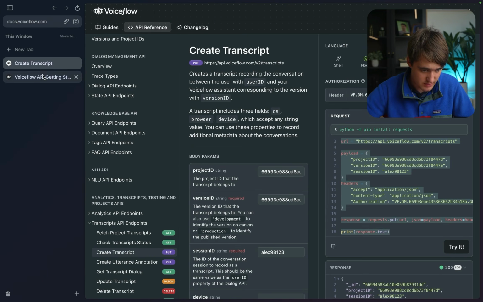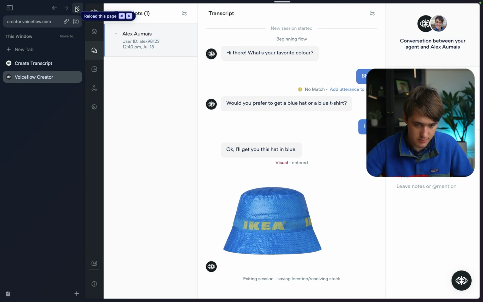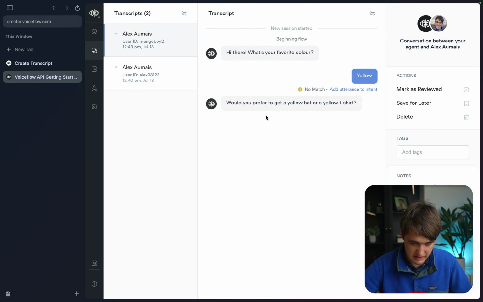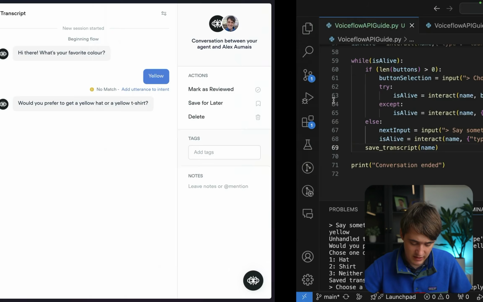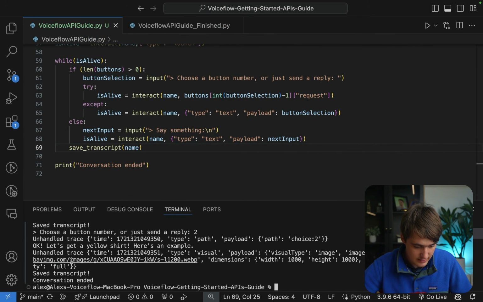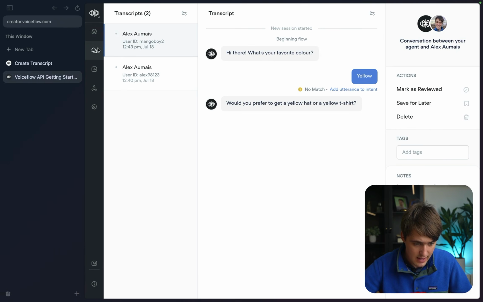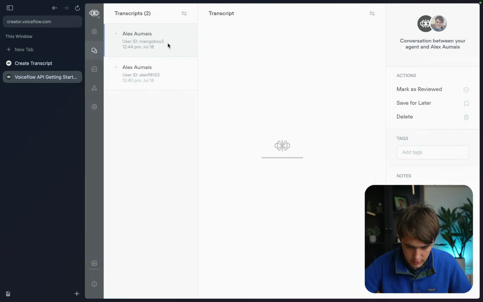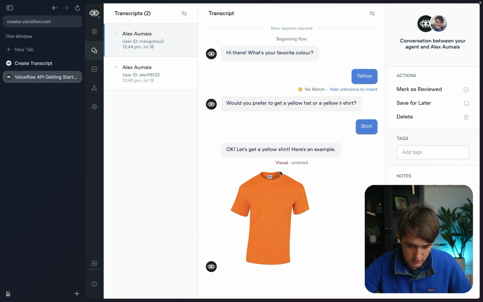So let's just check the transcripts tab right now. If we refresh, we see Mango Boy 2 said yellow, and then it gave the answer. And then let's say I want a shirt. It sent it, it saved the transcript again, and it entered the conversation. And now if we reload from here inside Voiceflow, we can see the updated version of the transcript, and then we can see that the conversation has finished here.